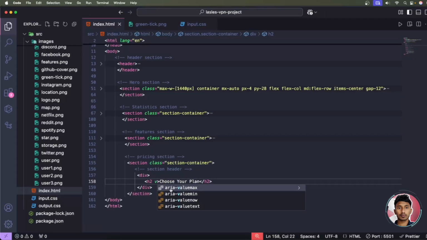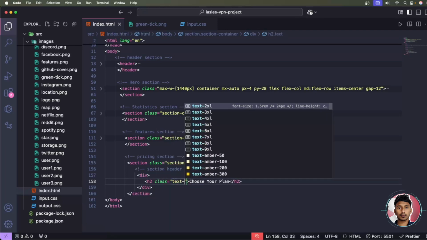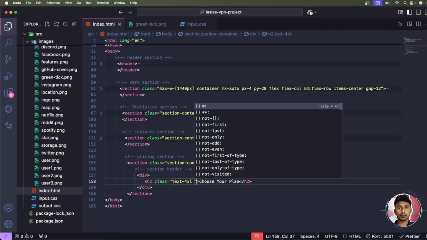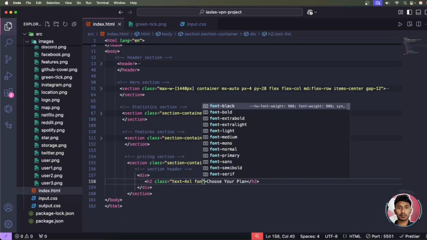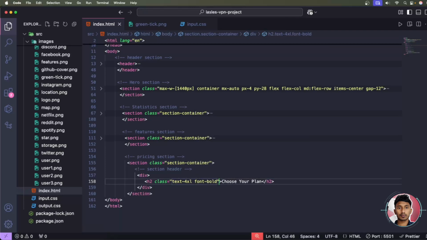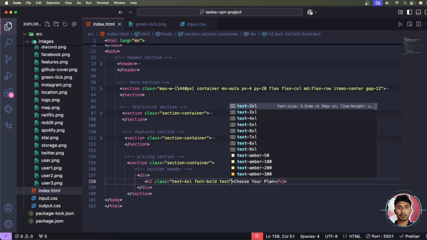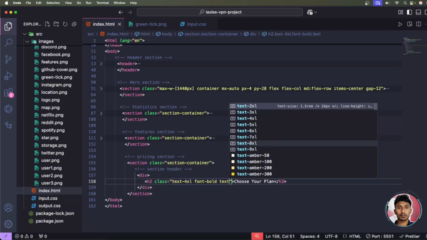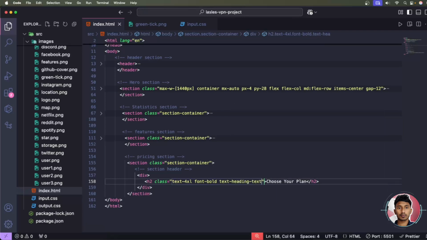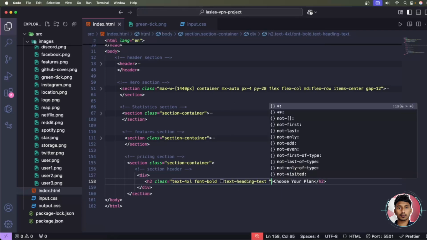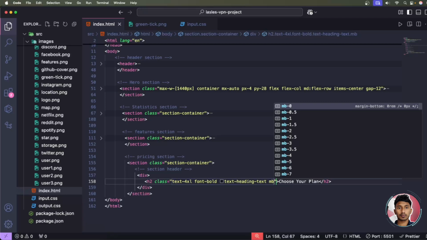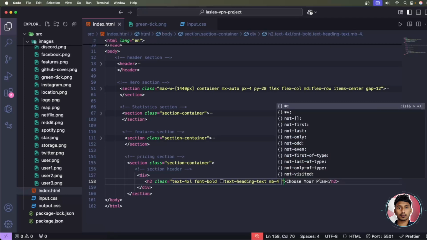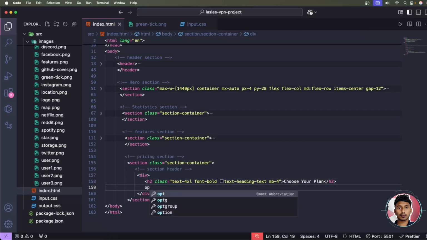We'll have to apply some CSS, so class, and here the class will be text-4xl. Then we will have font-bold, then text-gray-900, or we can just use the heading text we have already defined. Then we will have margin bottom mb-4. Okay, I think it's okay for now. Next we'll have some paragraph.